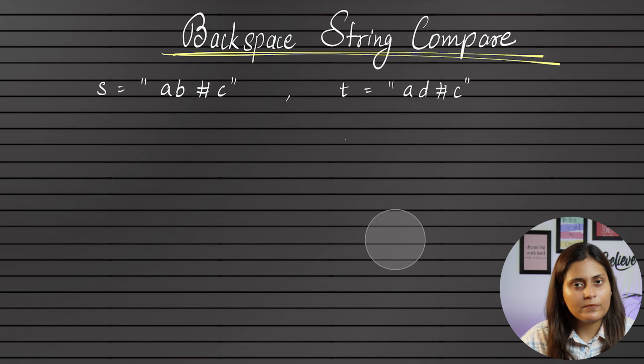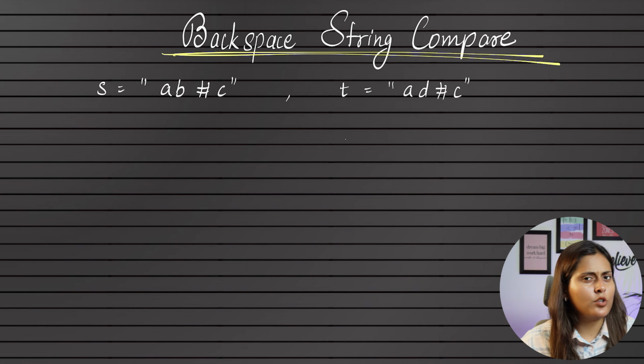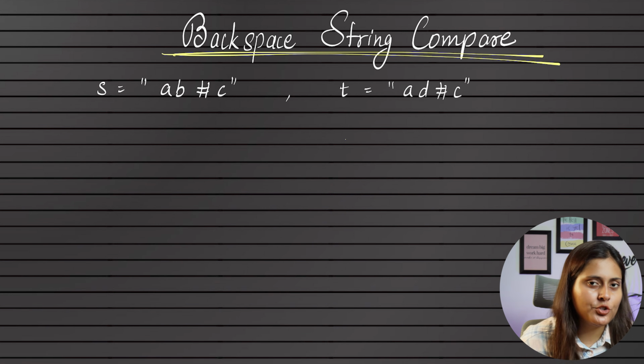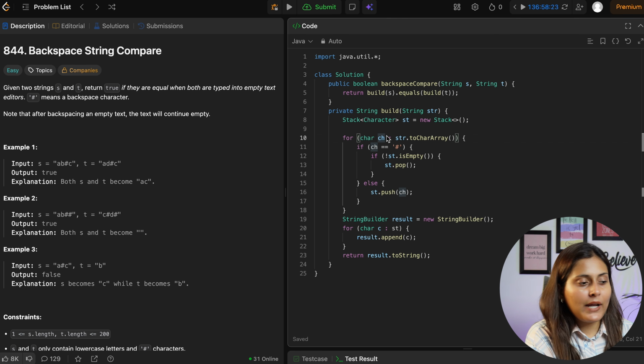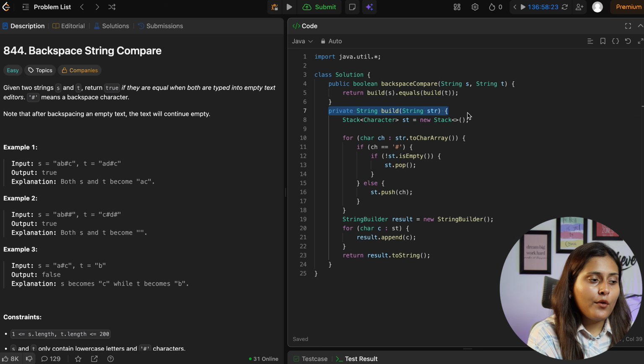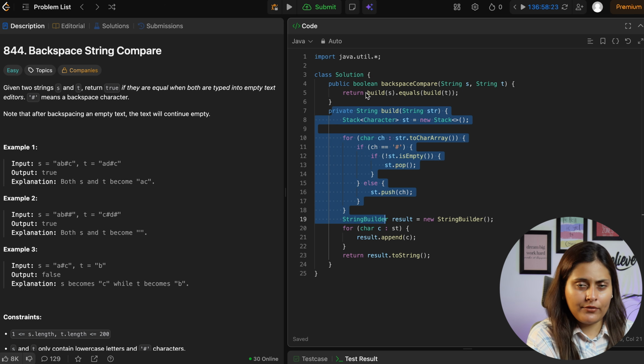This is very simple code. Then wait, but is this optimized? Let me teach you, but first let's write the stack code. So what we will do, simply we will make a private build function and there we will send one single string. Once we will do for S and second time we will do for T, and whatever string we will get, later on we will check if they are equal or not. If they are equal, we will return true. If not, we will return false.